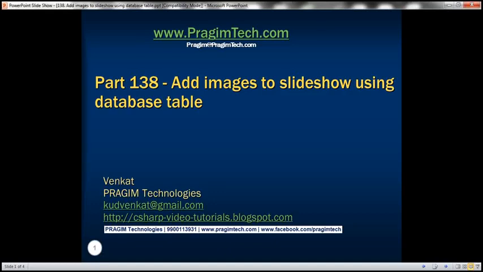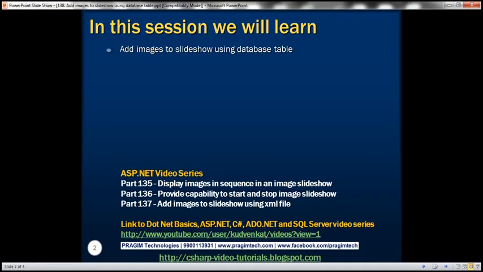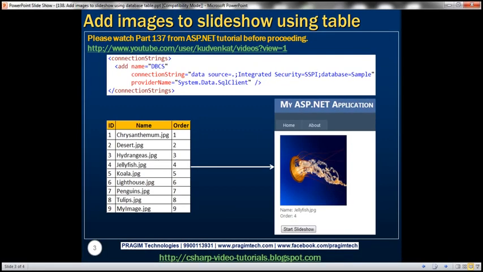This is part 138 of ASP.NET tutorial. In this video, we'll discuss adding images to slideshow using a database table. Please watch part 137 before proceeding. In part 137, we discussed loading image data from an XML file.